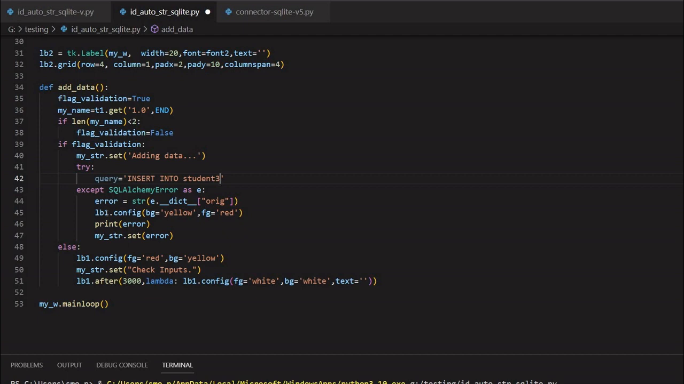So student3. Now I am just giving you the column name, which is name. That's all. Now the value is, sorry, by convention this should be uppercase, VALUES. Now here I am giving a placeholder. This placeholder is a little different, you may have to change some settings. This placeholder is different between MySQL and SQLite.